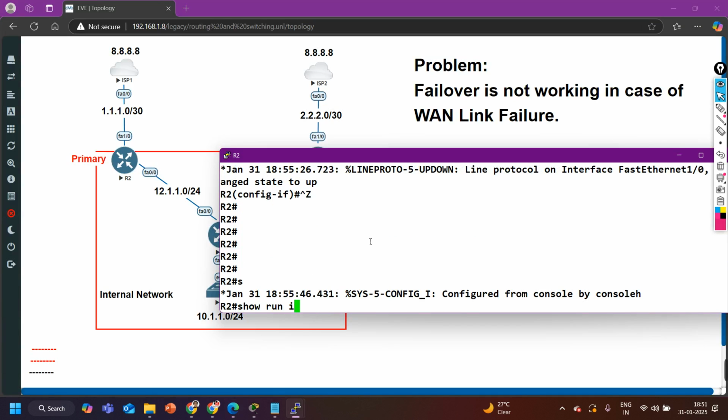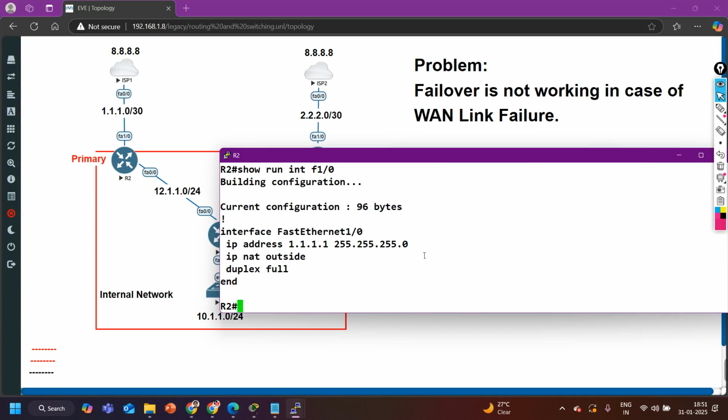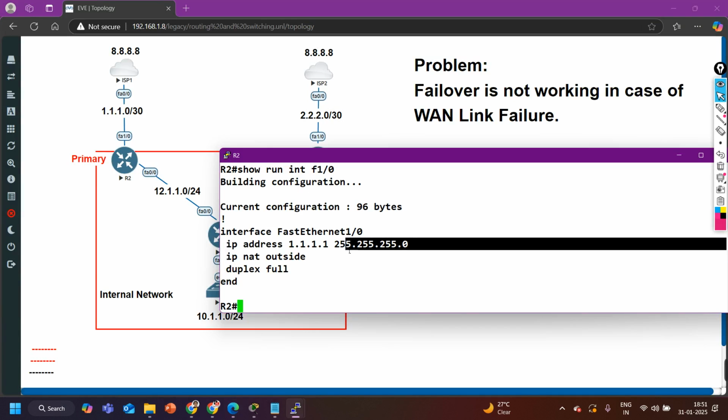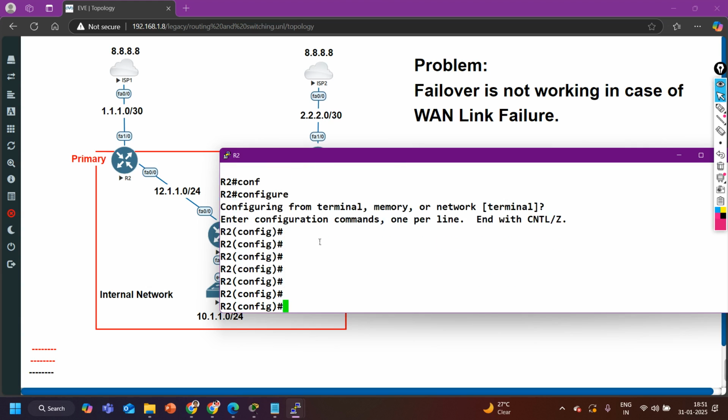So show run interface f1/0. Yes guys, here you can see the subnet is /24, right? And in the prefix list I have used /30. So this is the reason. Let me correct it.